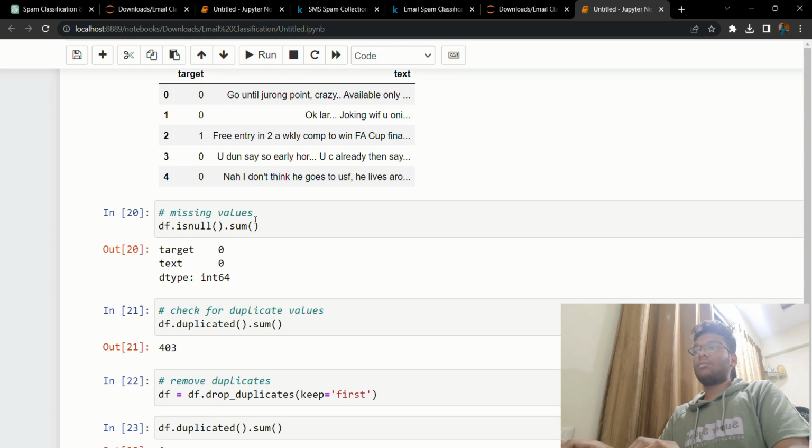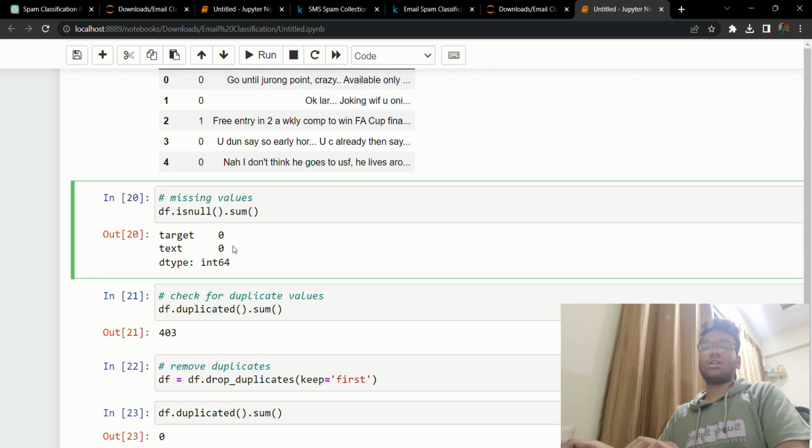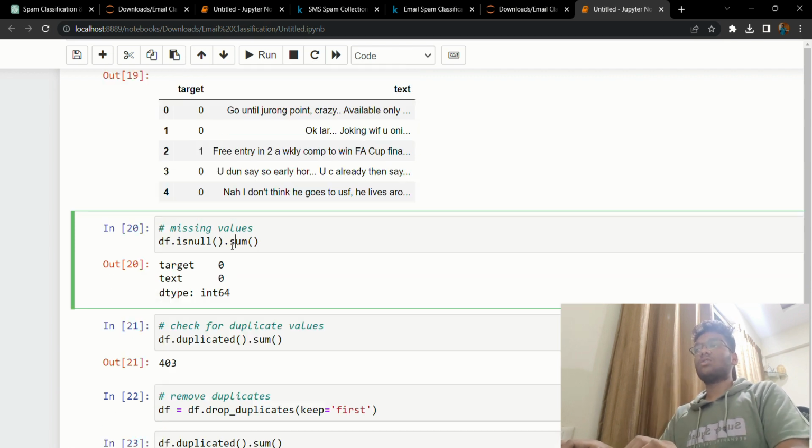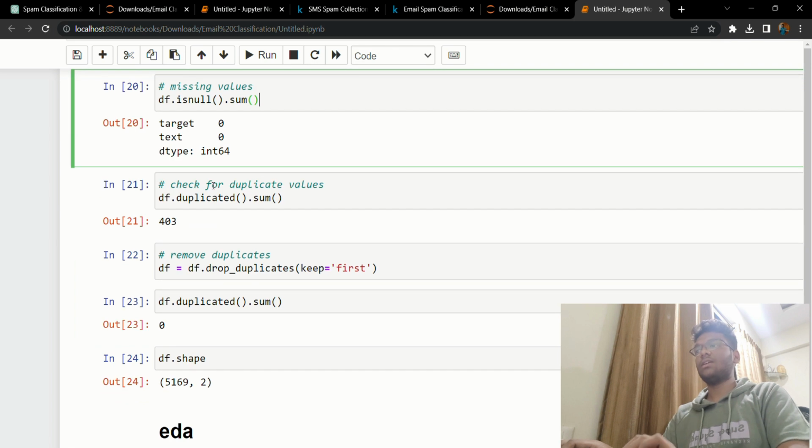Now I'm checking out the missing values. So df.isnull().sum() will basically tell us what the null values in the columns are. As you can see, target has 0 null values, text also has 0 null values, which is good for us. We have all proper values now in the data set.